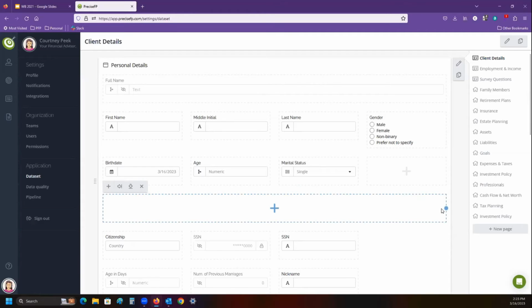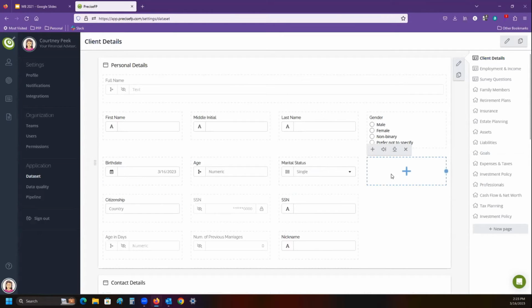So if I want to add it there, I can also do some resizing if I don't need it that large. So what I'm going to do, I'm going to add it right here next to the marital status. If you do create some cells and they're empty, you want to remove them, you can just click on it and delete it. So I'm going to add it here.